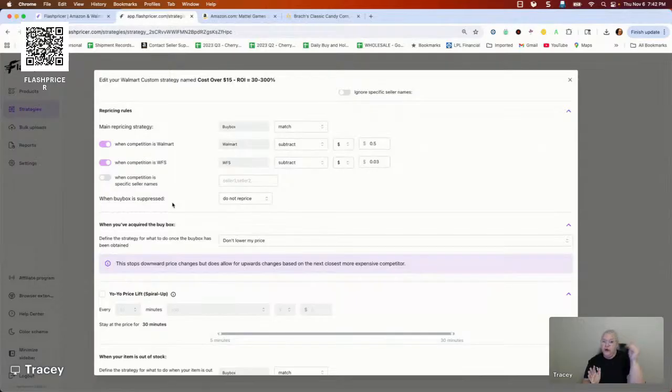So I wouldn't want to go down to that buy box price because I would lose money. And so I just want to keep my price the same. And then if there's somebody in an area where Walmart doesn't have stock, they're going to be able to see my price and buy the item from me. All right. So that's kind of the main repricing rules.